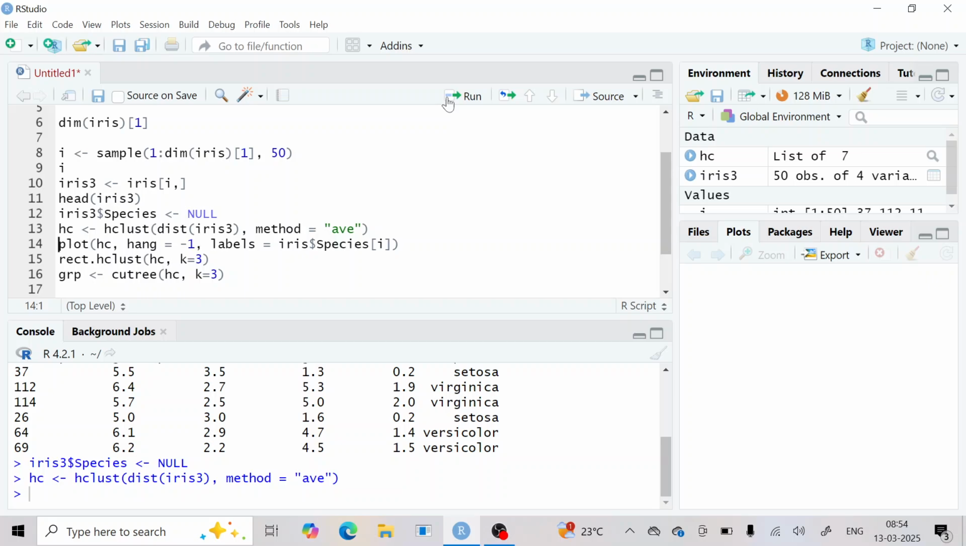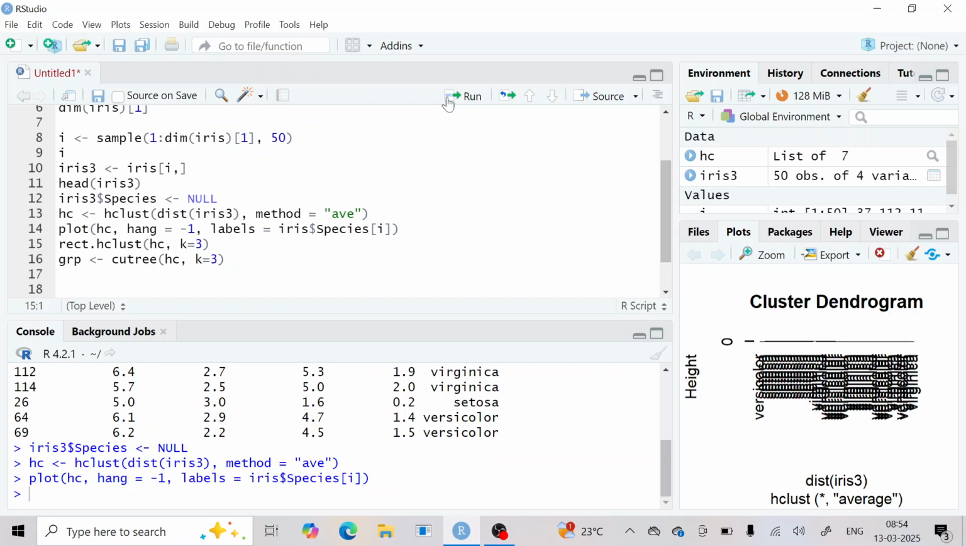We can plot this hierarchical clustering using the function plot and giving the labels as iris$Species of i. That is, for a particular record, whatever the species value is in the iris dataset will be given as the label for the leaf of the plot. It will be like a tree structure. The rect.hclust will draw rectangles around the clusters. It is going to divide the plot into 3 clusters.